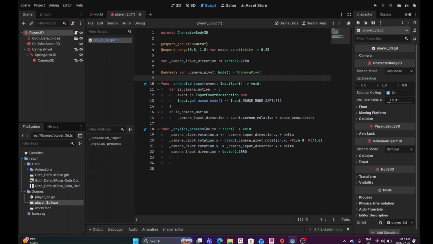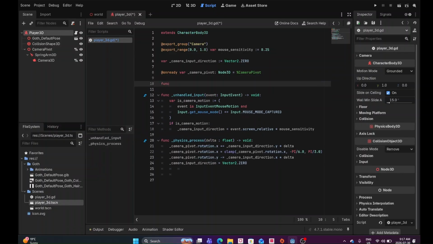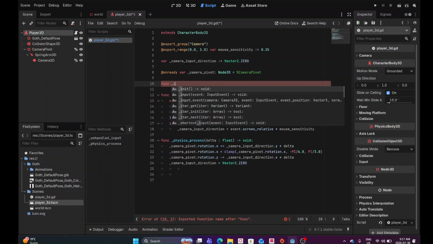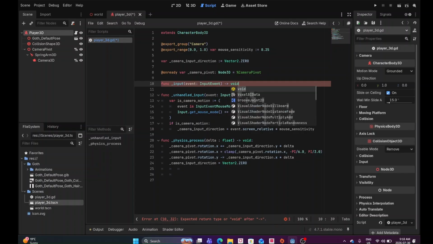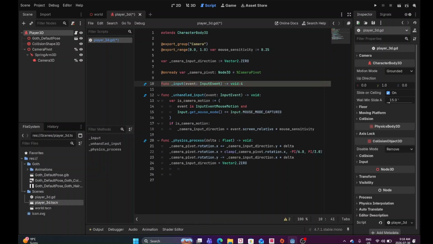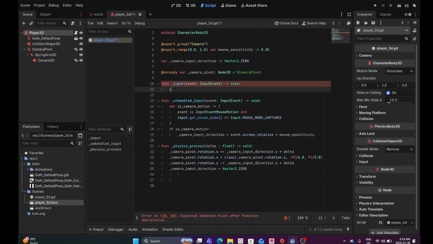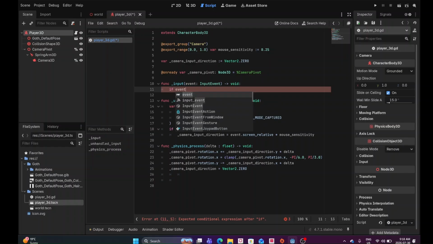Up here I'm going to create another function. This is going to be _input(event) -> void. If event.is_action_pressed.